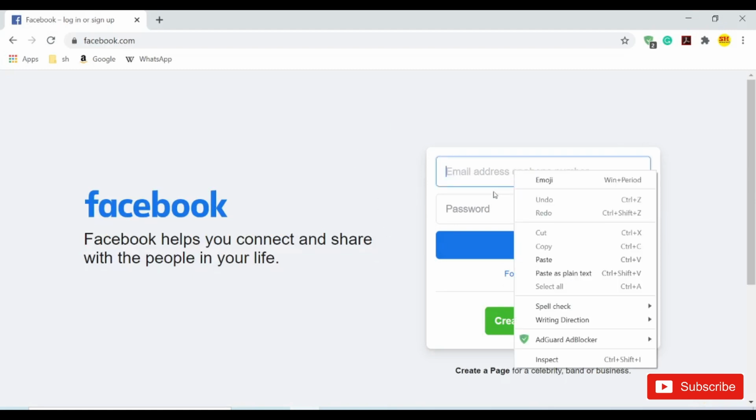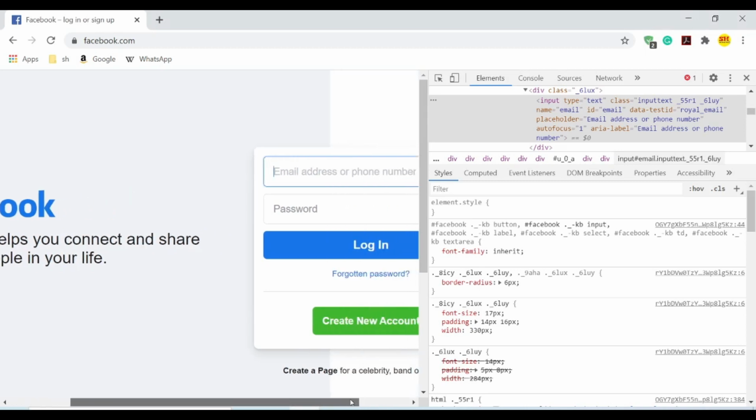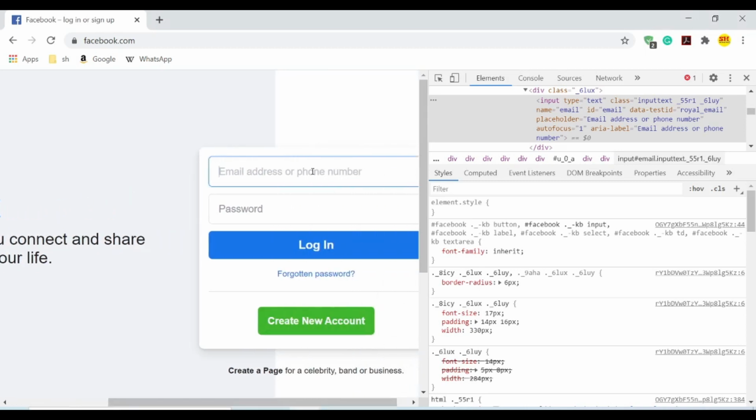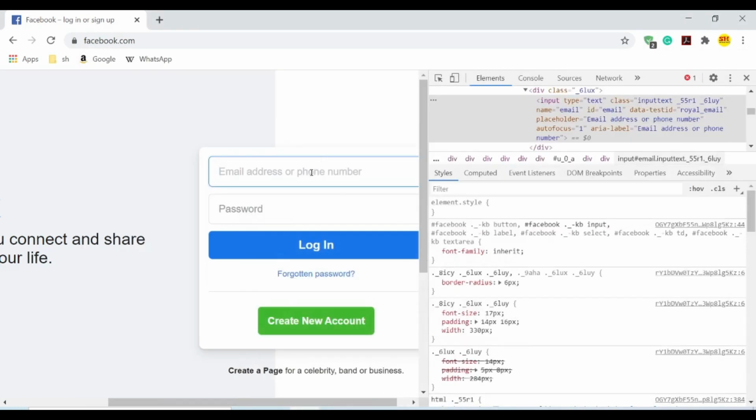So inspect this web element, and here we have id equal to email, and we need to go back to our Eclipse. This id is an input text box, so this accepts some data. So how can we send that data? Using sendKeys. This sendKeys will send the data to editable contents like username, password, or any field where we can enter values. So we need to pass some values here. Normally, manually we can type like this, but in Selenium we use sendKeys.